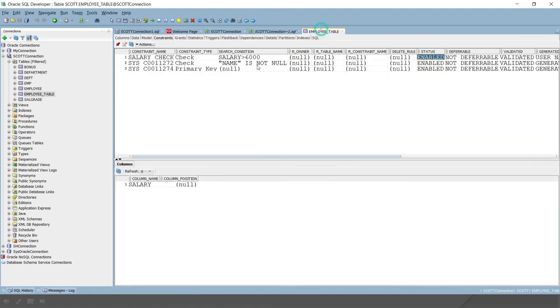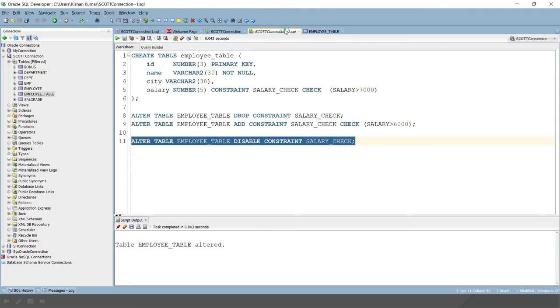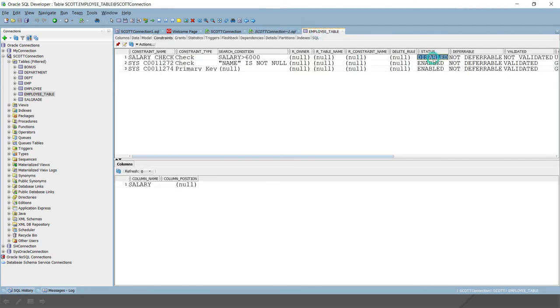If I go here and refresh, then you see that was supposed to be removed. I don't know why this has not been removed. Let me go again, and so here, okay, so we have just disabled it, we did not remove it but disabled. So if you go to here, then here you can see now it is disabled.